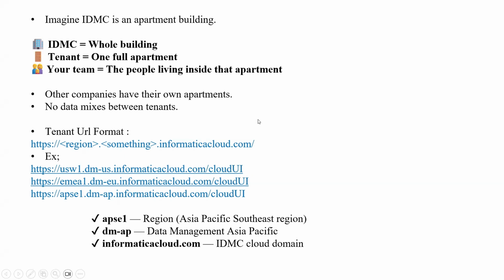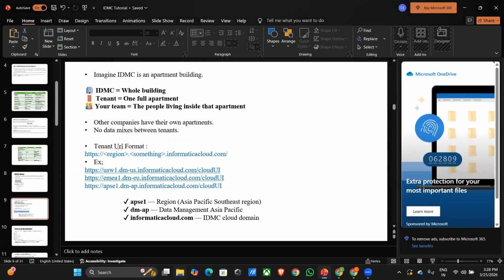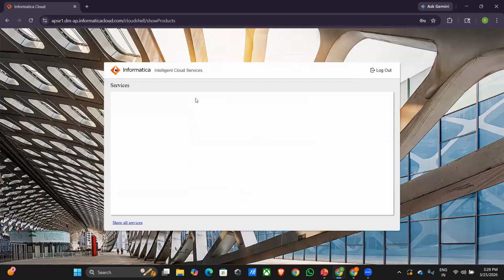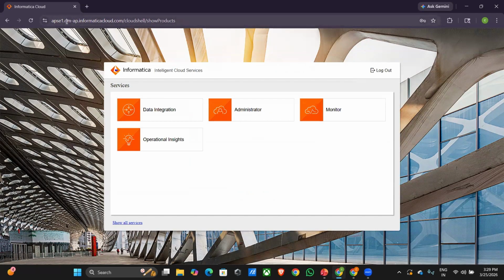Now, in IDMC console, where we can find this tenant, right? So let me show you that too. We were talking about tenant. So if you see here, we can see the cloud URL as DM-AP. That means it is in Asia Pacific region. Now, note the URL. Once I log in, here, see the URL has been changed to apsc1.tm. So this is the tenant.